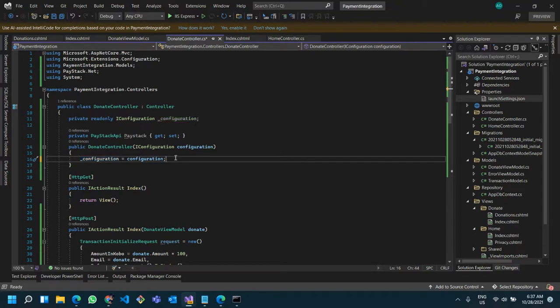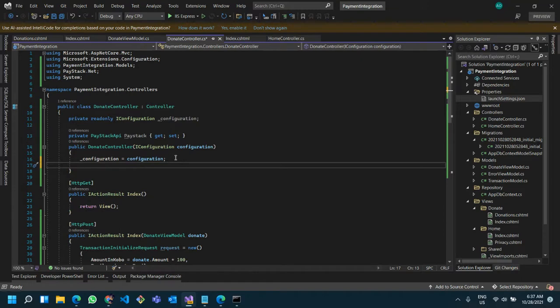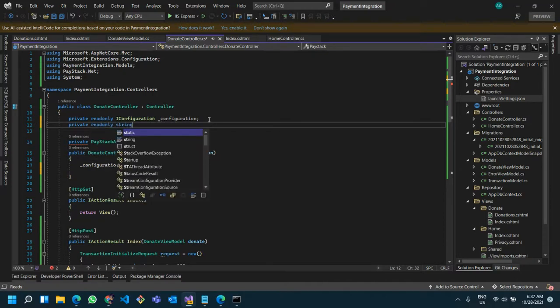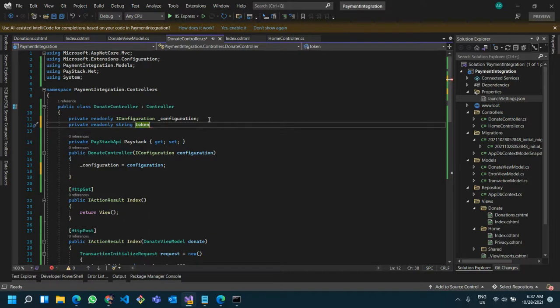Okay, so we want to be able to get our, what they call it, our token. So it's a read only string token.